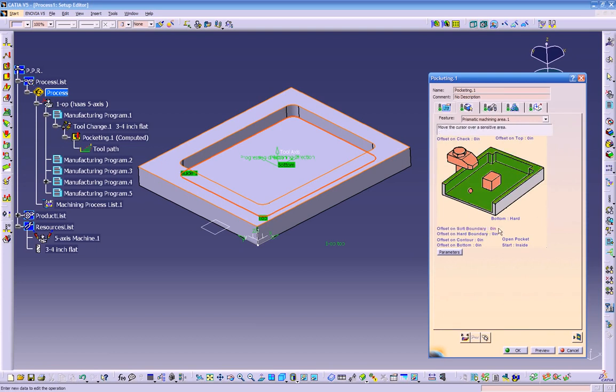And you have a couple of options you can play with. So you can put open pocket, closed pocket. In our case, this is a closed pocket. It's going to ask us the offset on the boundary, offset on the contour, offset on the bottom, how much you want to stay away from the bottom, from the contour. And if we have a clamp over here, we can put the dimension on a check surface.